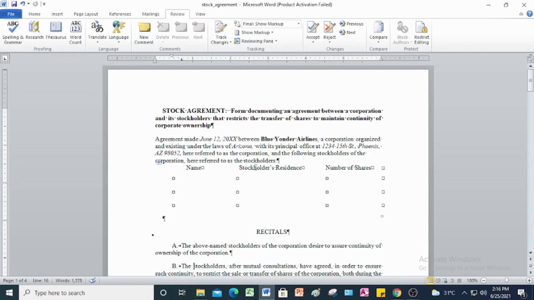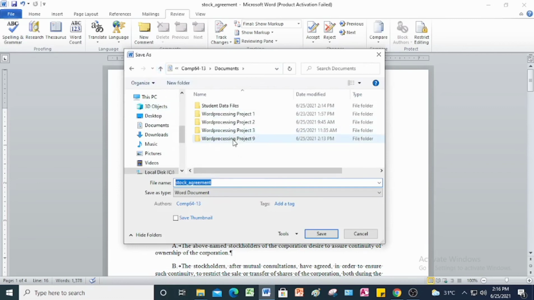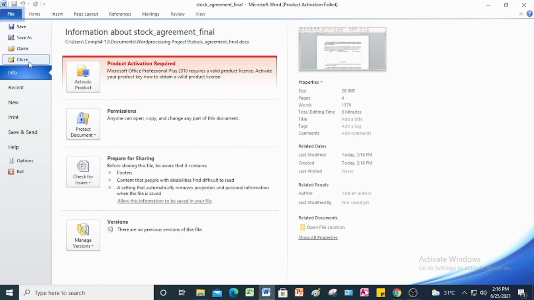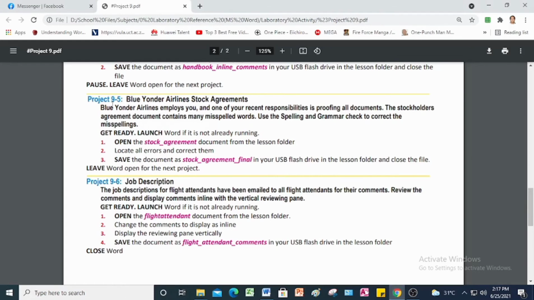Next, instruction number 3, save the document as stock agreement final in our folder. So let's go to your file, save as, make sure that we save this in the appropriate folder, and we're going to give it a file name of stock underscore agreement underscore final, and then click save. And finally, leave Word open for our next project. So what we're going to do is click File, and then click Close. And that's it for your Project 9-5 Blue Yonder Airlines Stock Agreements.